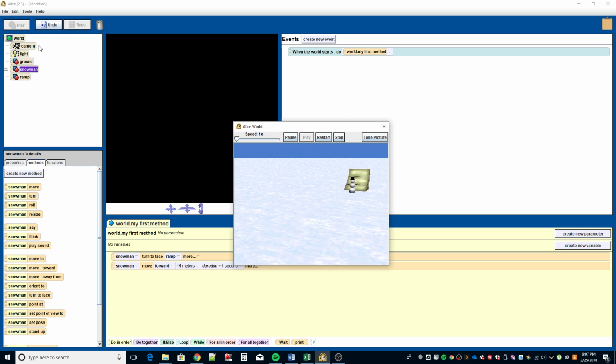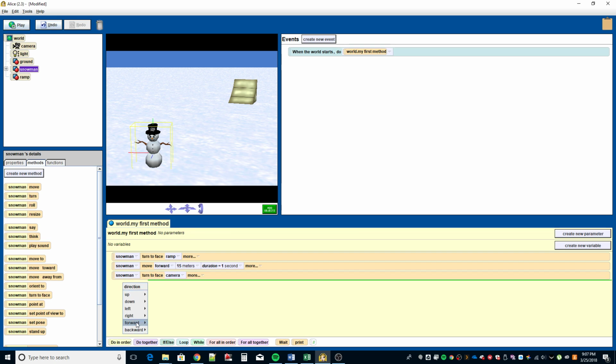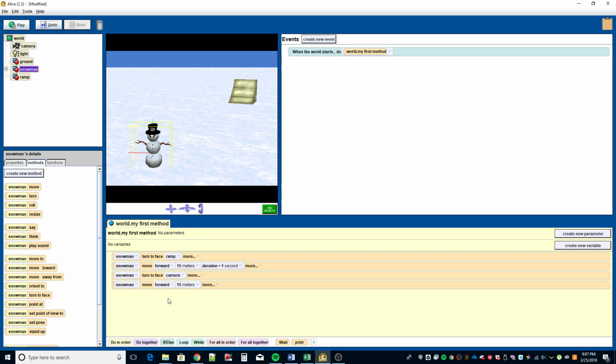He's going to go real fast towards the ramp and realize, oh, I can't do this. So he turns back around. Oops, no. Hit escape. Turn to face. I want him to not just turn, I want him to turn to face something. Well, what are we going to turn him to face? Well, let's have him look straight at the camera. So turn to face the camera. And then snowman move. And again, he can move forward about 15 meters.